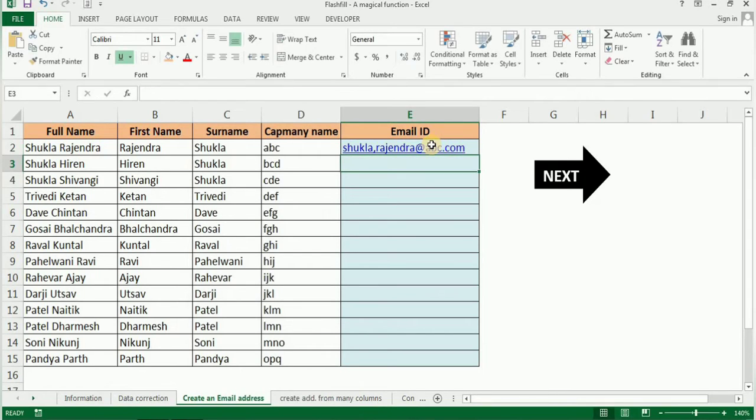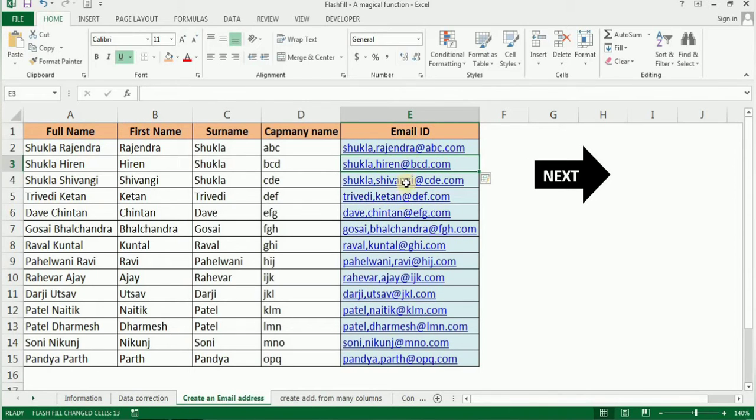@abc.com, and I'm pressing shortcut key Control E. So you will get all the email IDs for all the employees like this within a second.